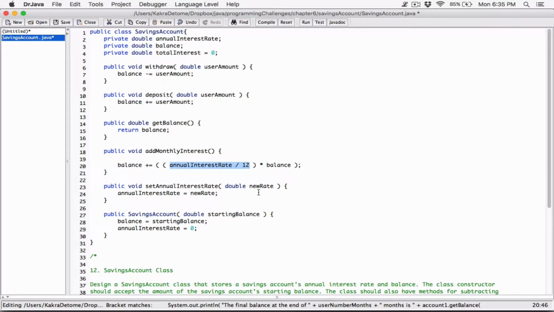So let's go ahead and cut that, create a variable, double, and then call it monthly interest. So monthly interest is going to be equal to the annual interest rate divided by 12. And once we have the monthly interest over here, we are calculating the monthly interest off the balance, and that's going to be added to the balance. So we also want to keep track of the total interest.